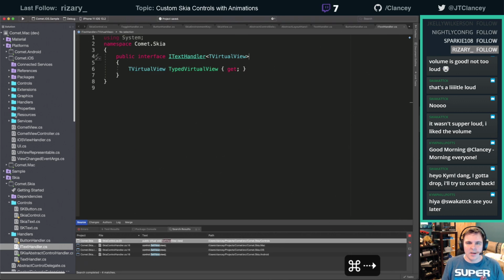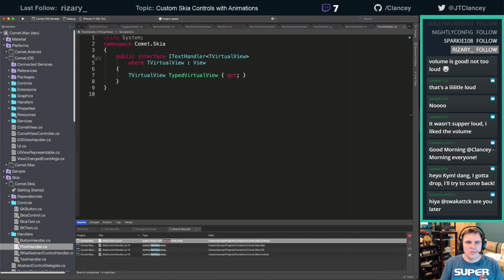Because we should have that. All right, where that's view. Then we'll also have, is it only default interface methods or do we get default properties? So let's go look what we're going to need for this Skia text.